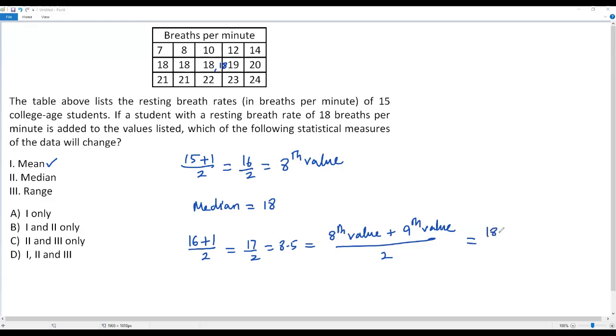So the 8th value is 18, and the 9th value is also the same 18. When I take the average of two same values, the average is still the same value, that is 18. So even after adding the new value 18 to the existing data, the median is still 18. For the original data of 15 values, I got the median 18, and after adding the new value 18, I'm still getting the same median 18. So the median does not change even after adding the new value 18 to the existing data. Since the median does not change, we can take a mark over here.